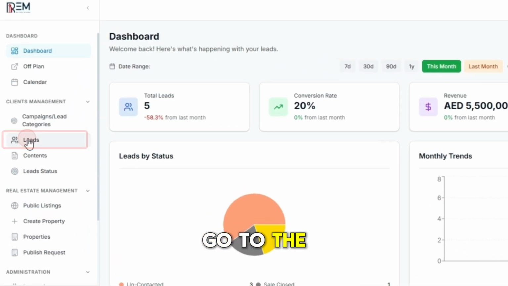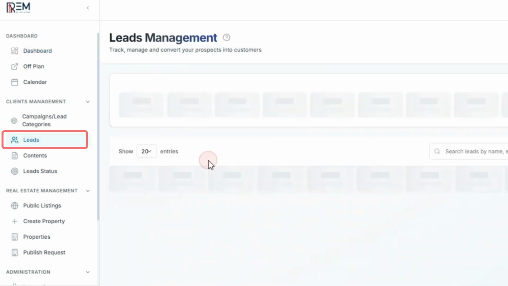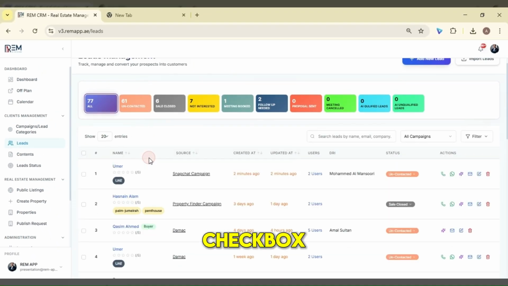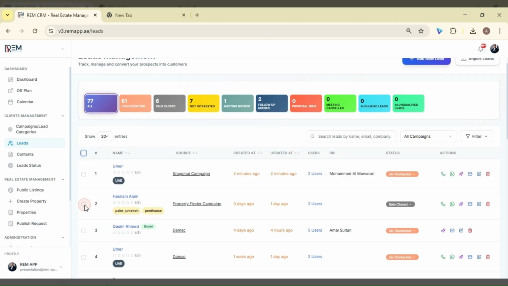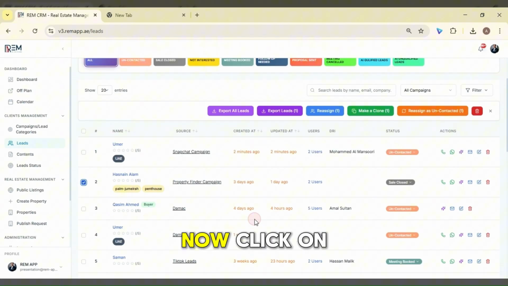First of all, go to Leads from the left sidebar. Then select this checkbox if you want to make a clone of all existing leads, and if you want to make a clone of a single lead, then select the desired lead. Now click on the Make a Clone button.